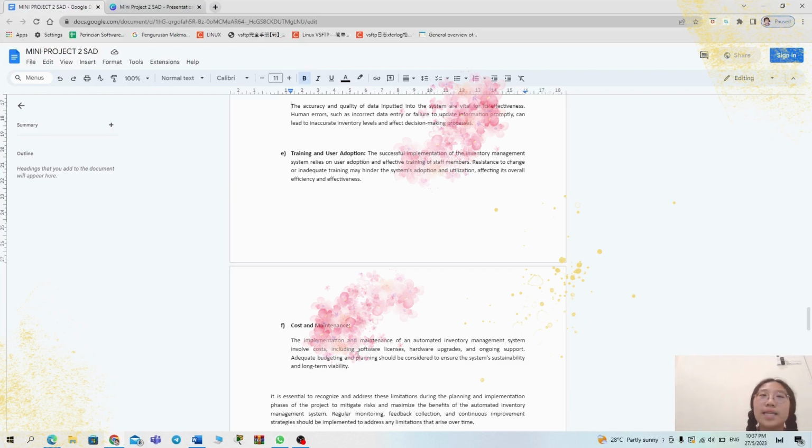Next is cost and maintenance. The implementation and maintenance of an automated inventory management system involve costs, including software licenses, hardware upgrades, and ongoing support. Adequate budgeting and planning should be considered to ensure the system's sustainability and long-term viability.